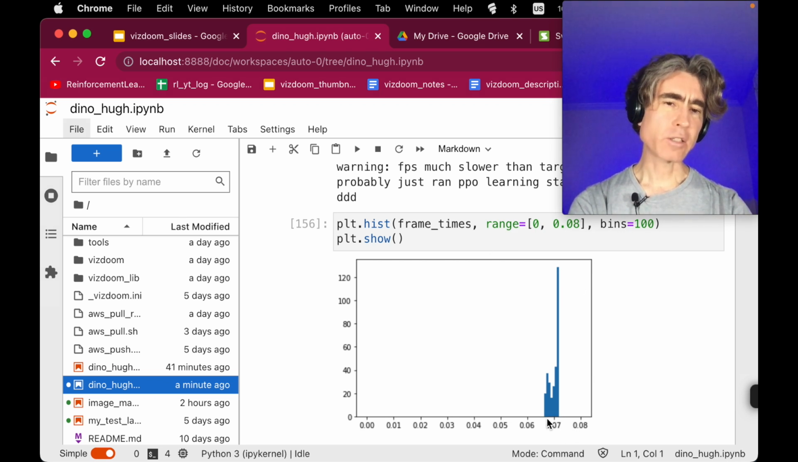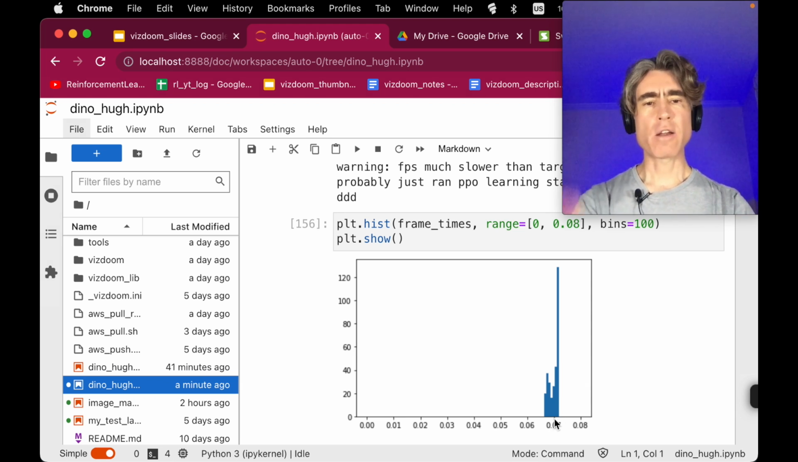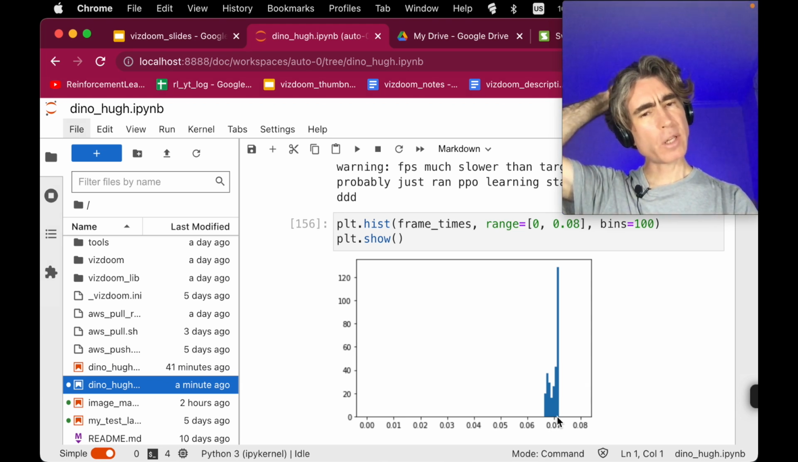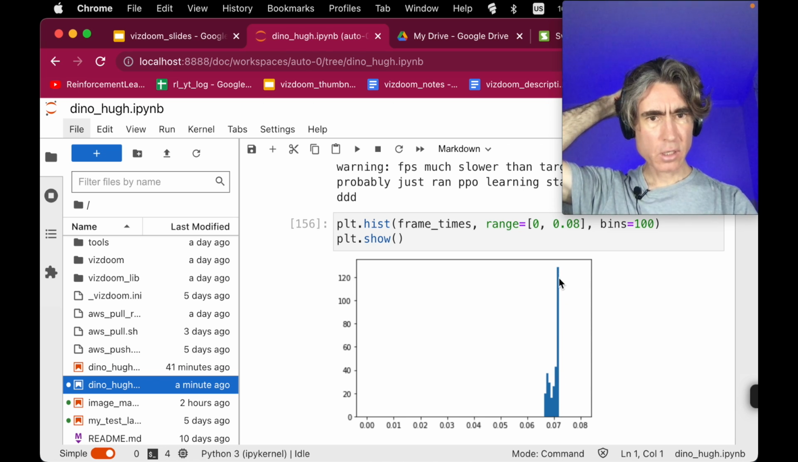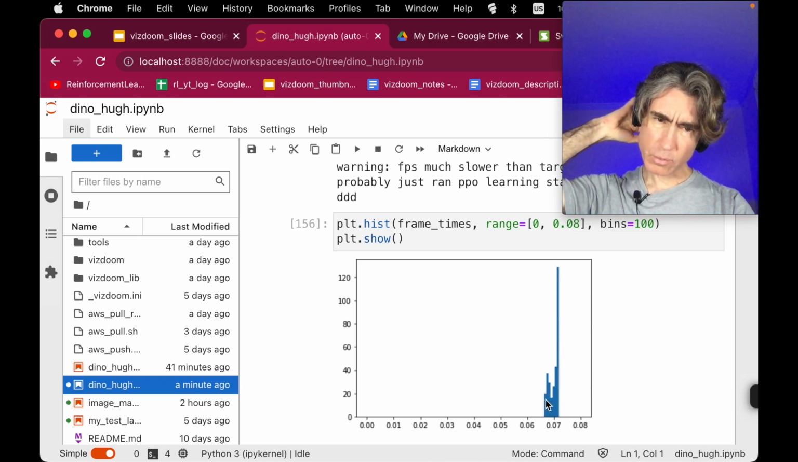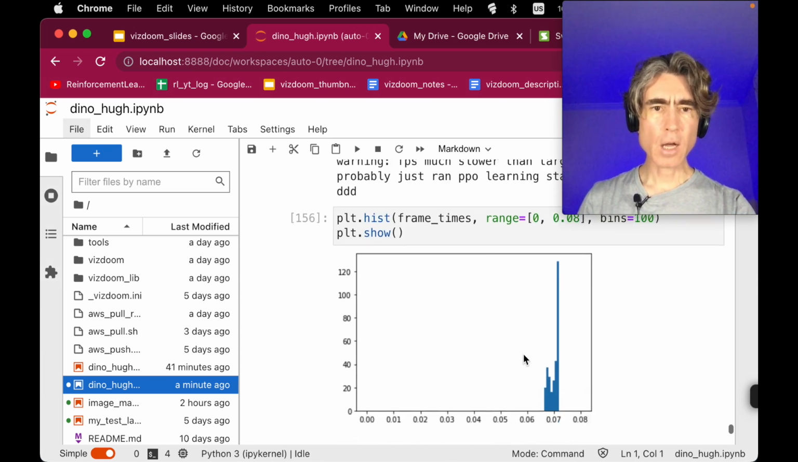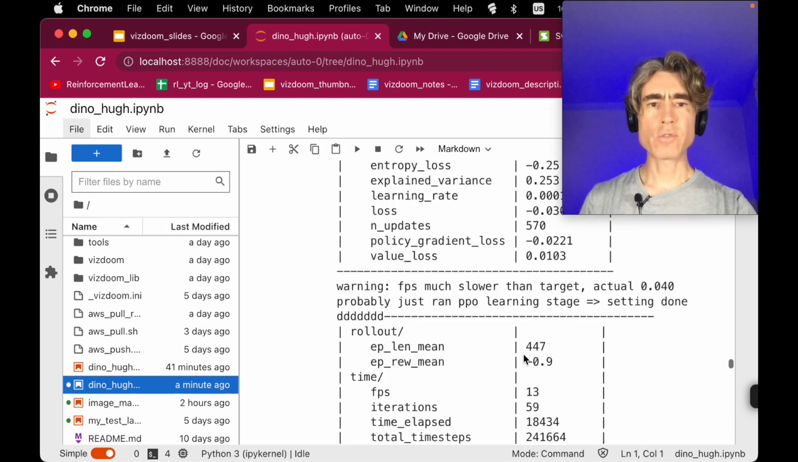And we can see it's pretty good. I guess it's within 10% or something like that, which is not terrible. Most of them are in this one, which is probably, if you did 1 divided by 15, this number. There's a few where the delay is slightly less for some reason, but most of them are here. So I think that's pretty good. Yeah, so we're getting a constant frame rate.